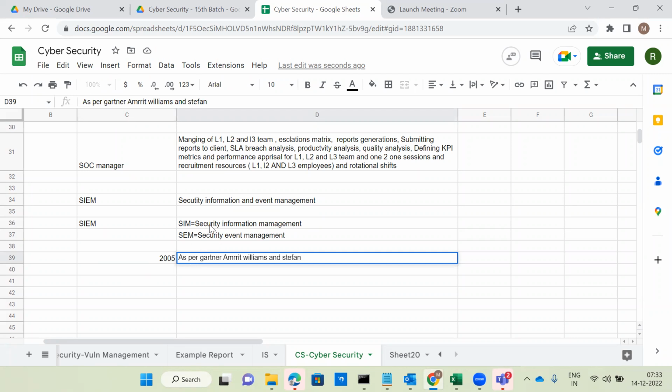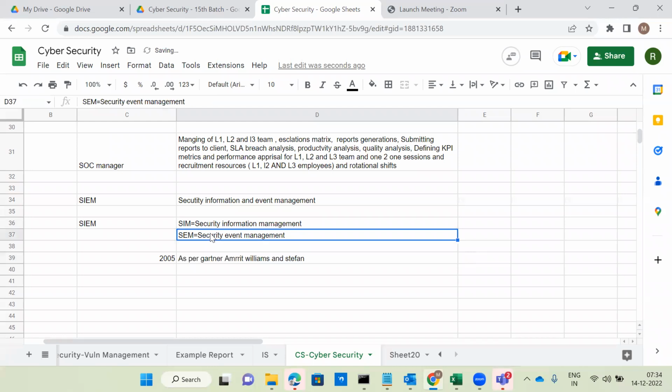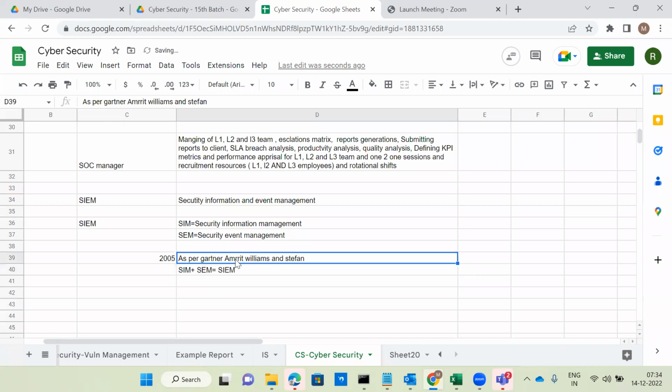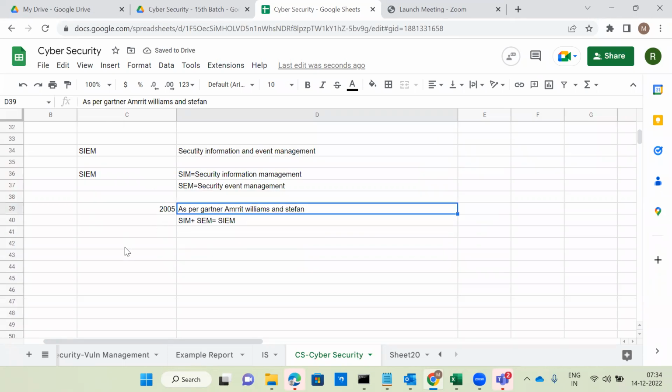these two people thought, why do we have to use two different types of solution? Instead, we can use SIM plus SEM combined together. So that is called SIEM, security information and event management. Prior to 2005, everything was two different solutions. Then they combined them and formed this SIEM tool. So that is what happened in 2005. Finally, who invented SIEM tools? Amrit Williams and Stephen.